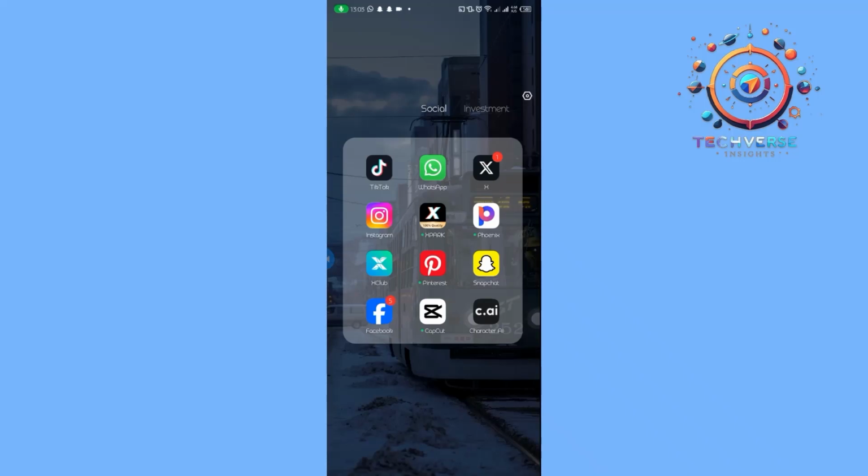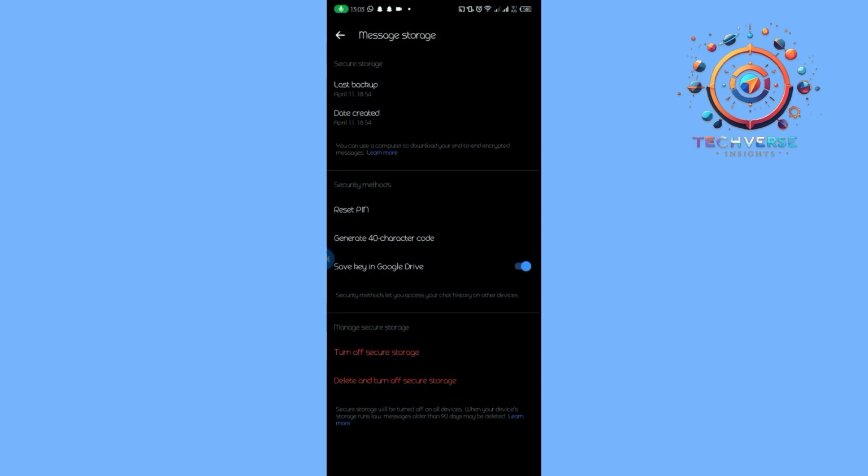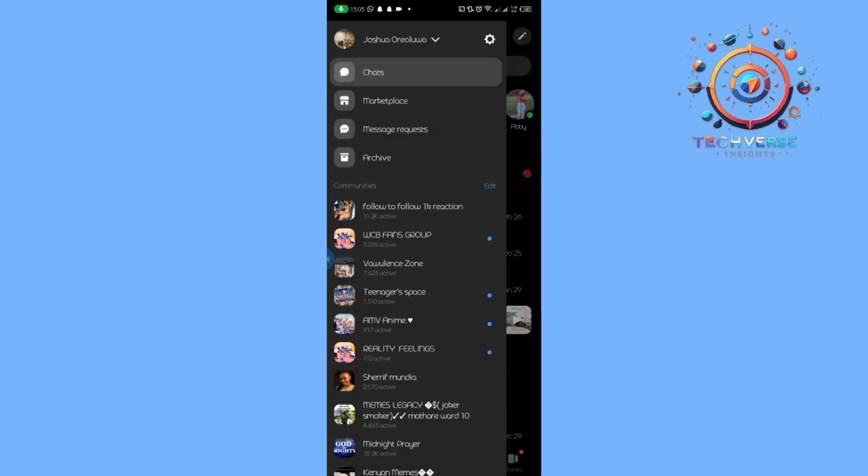Hi guys, we're going to learn how to check login history on Messenger. And in order for us to do that, all we have to do is launch our Messenger application. Then from here, I'm going to tap on the settings.